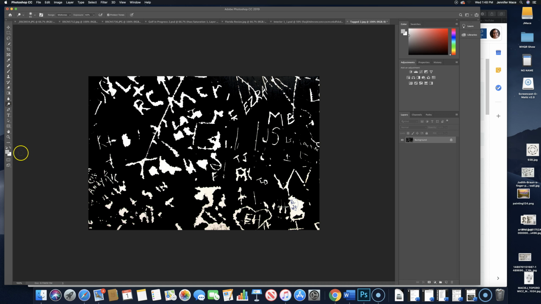Down at the bottom we have our color picker, and this means the background and the foreground. The background: every time you open a picture in Photoshop, there's a canvas, a backing, and it's the exact same size as your photograph. And we can make it bigger, we can change its color, any of those things.